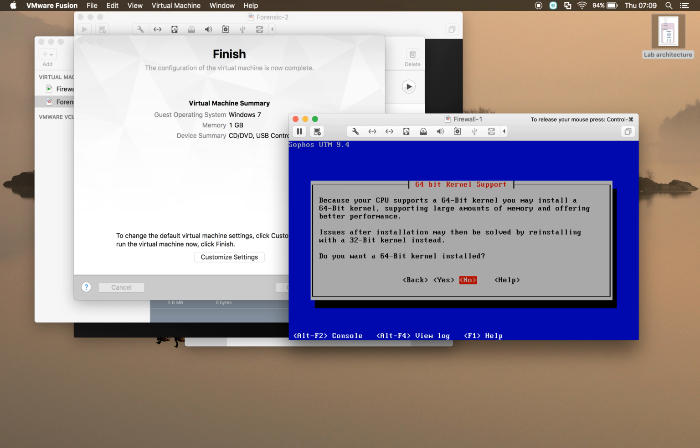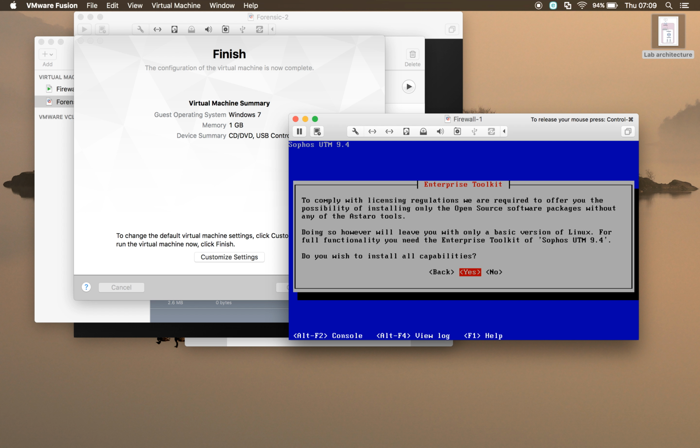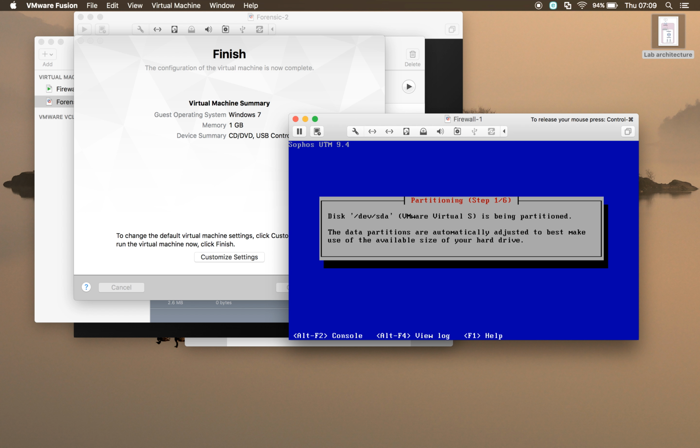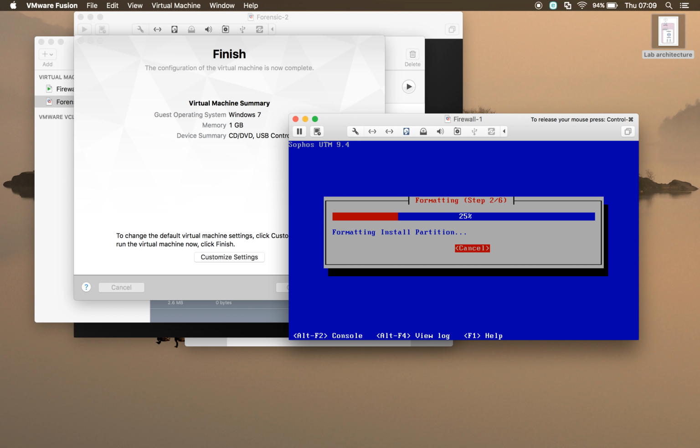Do we want 64-bit kernel? Why not? We spun up a 64-bit machine, why not use it? And do we wish to install all capabilities? Yeah, of course we do. We want to play with all the toys. And are we happy it's going to erase the disk? Yes, we're happy. Excellent.